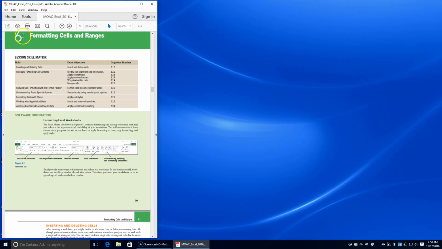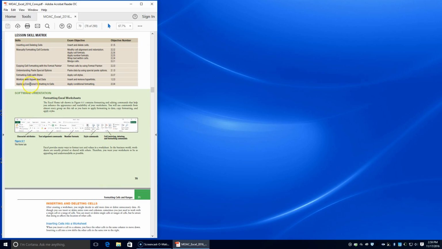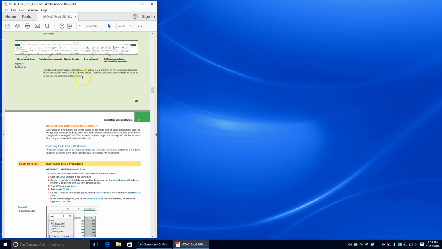Alright, so today we're going to start Lesson 6, Formatting Cells and Ranges. The skills today are inserting and deleting cells, manually formatting cell contents, copying cell formatting with the Format Painter, understanding paste special options, formatting cells with styles, working with hyperlinked data, and applying conditional formatting to cells. I do know that many of these skills you will find in your test coming up.